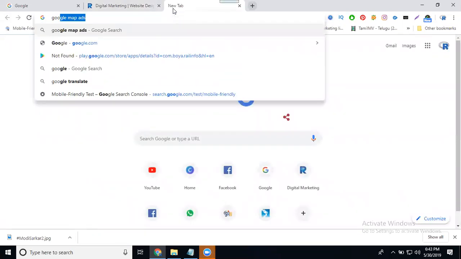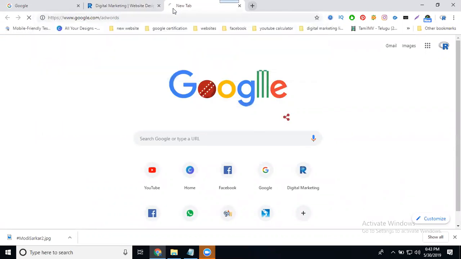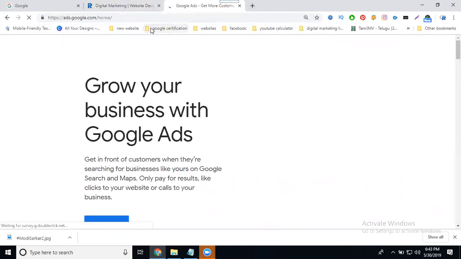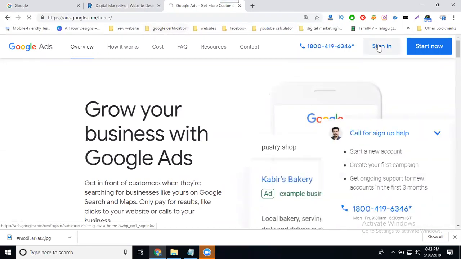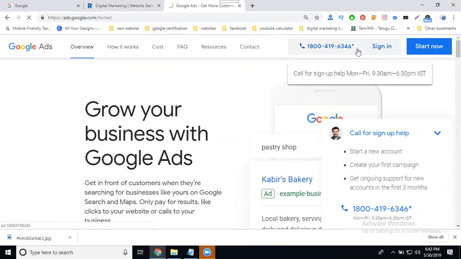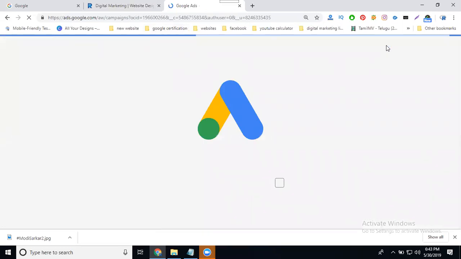First of all, you can log in at google.com/AdWords. This is the newly launched Google ad called Smart Ad. Now click sign in. Every AdWords sign-in URL will always be google.com/AdWords. So you can sign in with your Gmail.